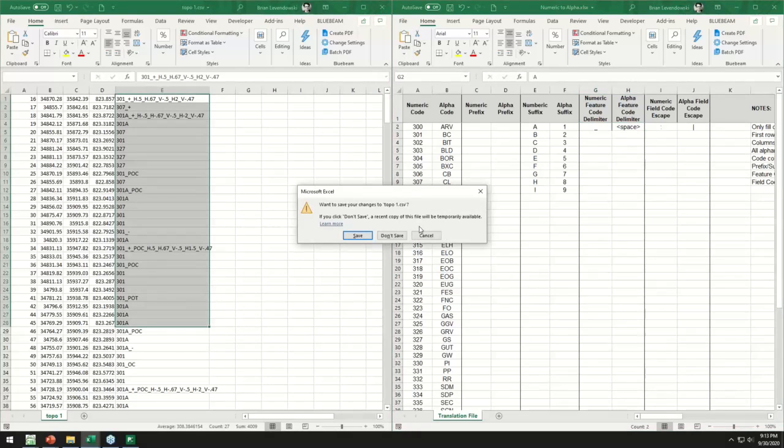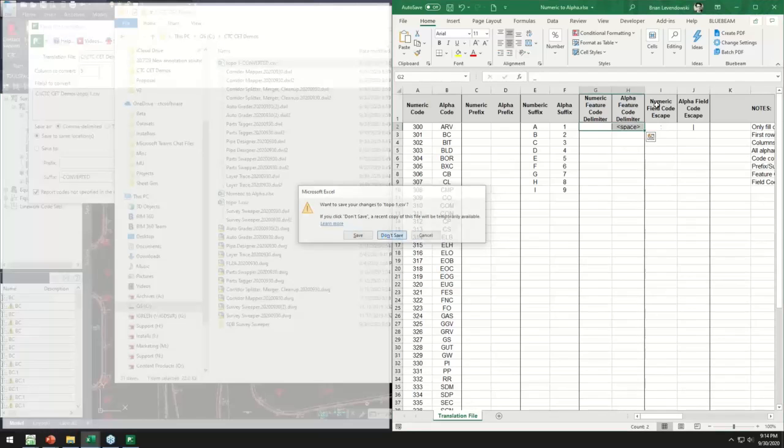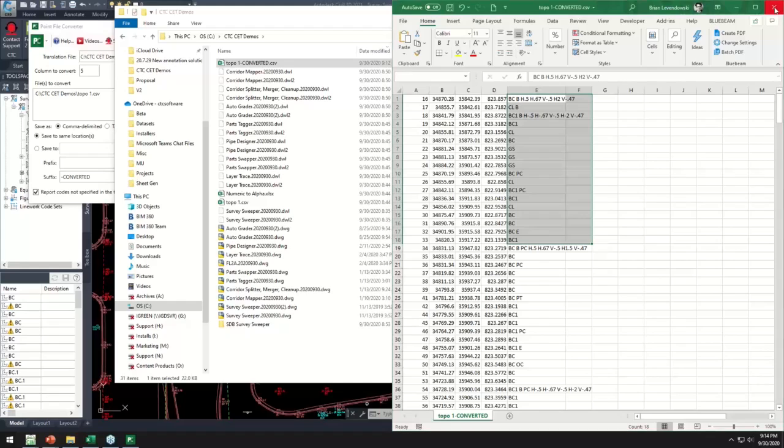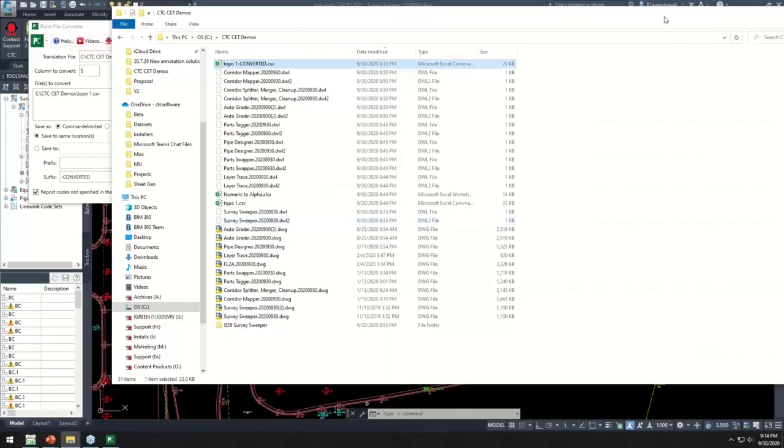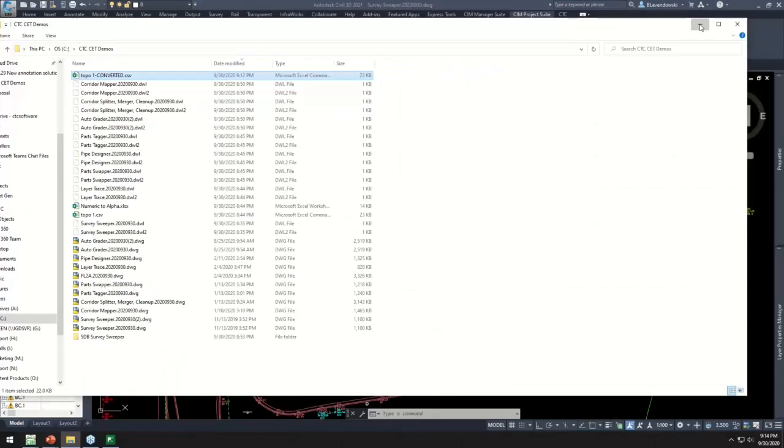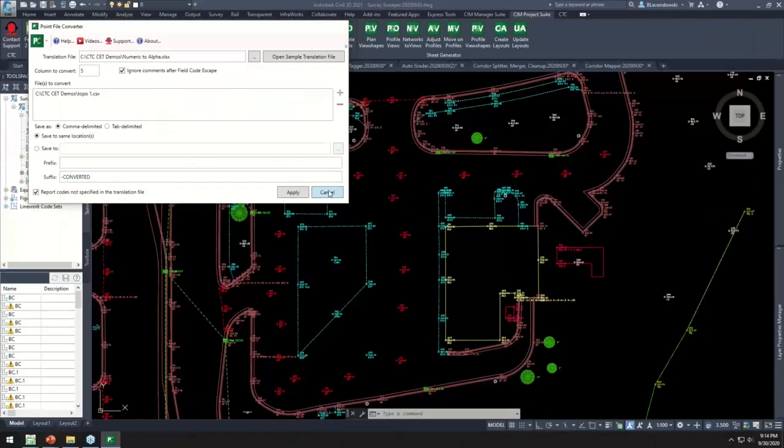Or perhaps you're an organization that gets surveyed from an outside firm, a different company, and they deliver in one coding standard, but you want to convert to another. A lot of people use this for that as well. All right, let's move on. By the way, that's a standalone tool. It can run outside of Civil 3D. It installs with a desktop icon right on your desktop, so you can run it there as well.